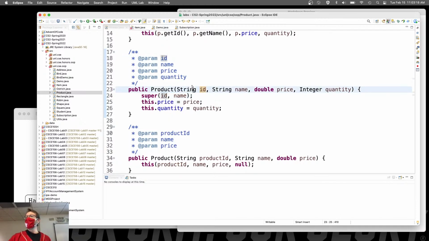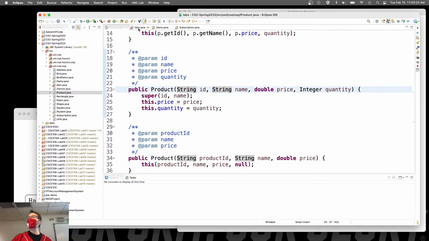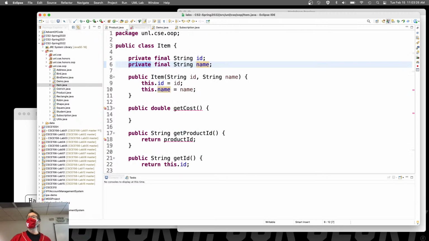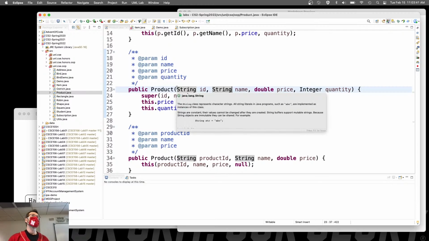So what is it doing? It's calling the super constructor. Why? Because the ID and the name are defined in the superclass. And so what it's doing is it's taking those two things and handing it off to the constructor above. It's constructing that part of the item class, and then I set the price and the quantity down here because that is specific to the subclass down here.